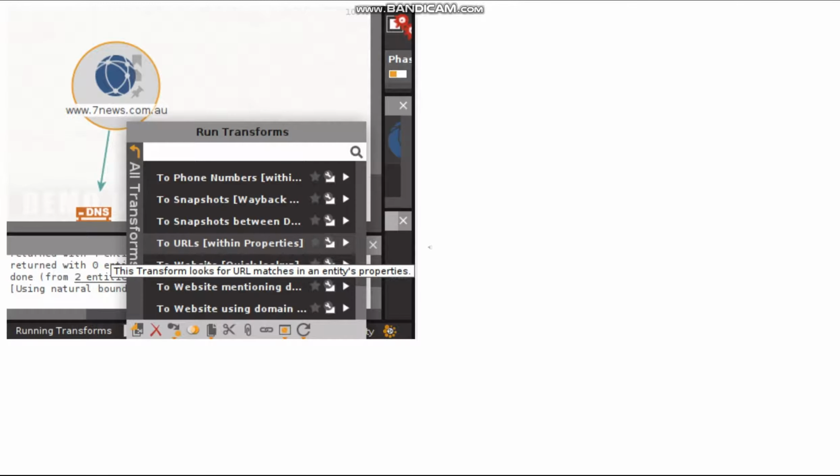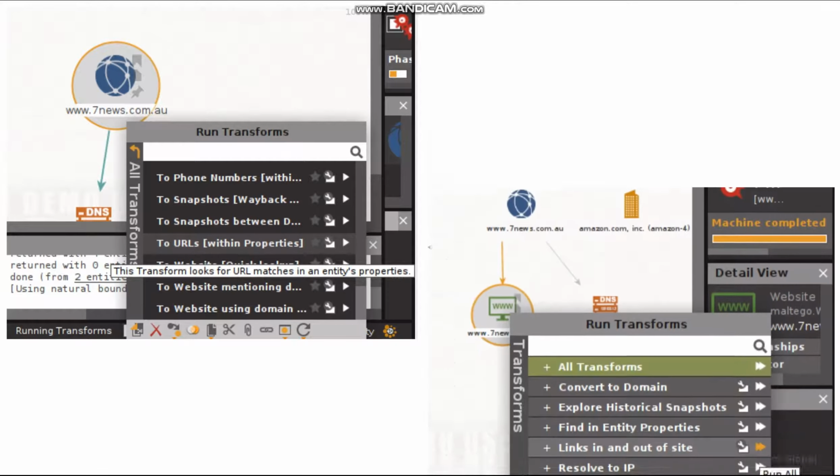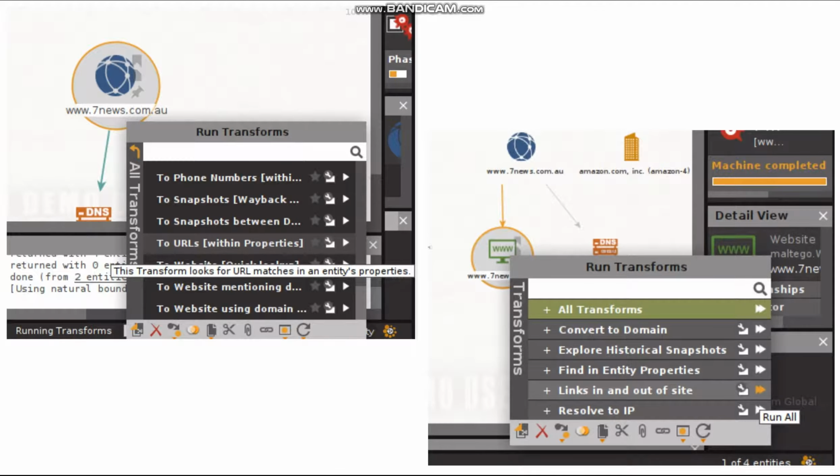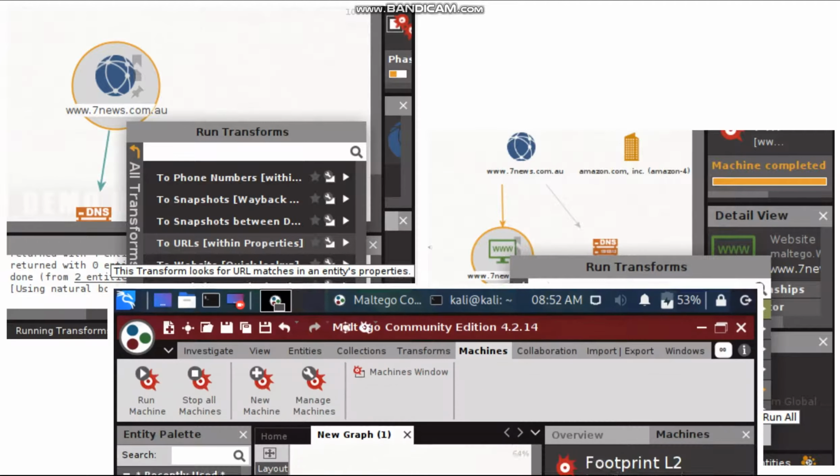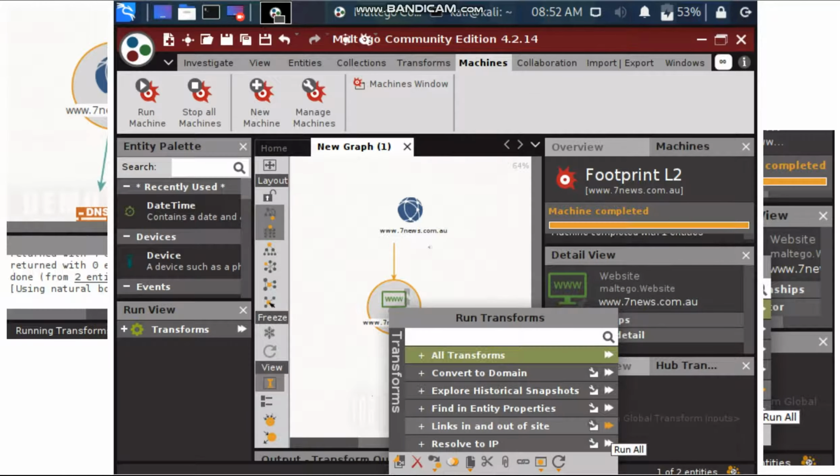After selecting the domain, this is the graph area. If we right click on any entity, it opens the transform feature and I have selected the transform for finding any external links to the domain. As you can see in this image, it displays the links to a website and a DNS server. So this is the overall view. On the left hand is the entity palette, and on the right side are the details of the investigation.